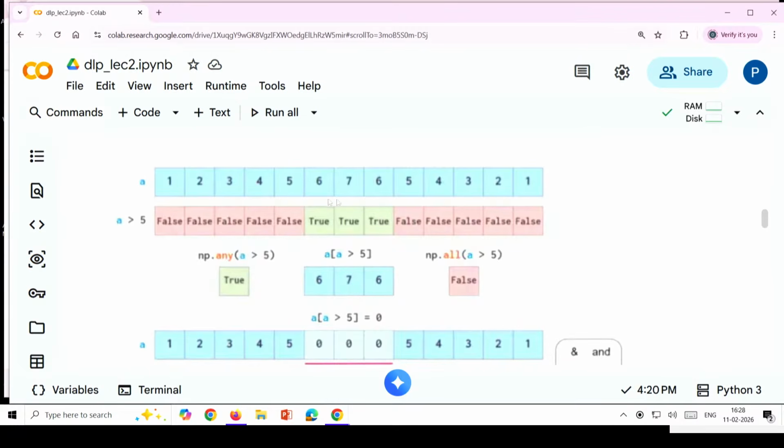Then this Boolean array, which we created by calling a greater than 5, can also be used as an index. If I pass this array as an index array to my array a, so a[a > 5], it will just pick up the elements where the value of this internal array is true.